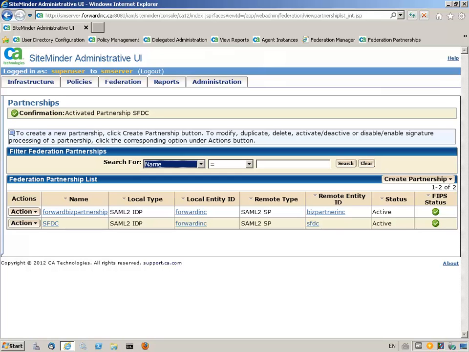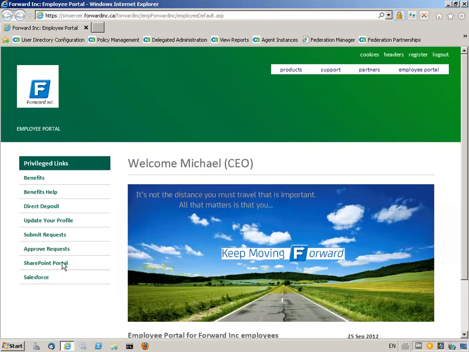Let's see the new partnership in action. In this scenario, we demonstrate how the previously configured Federation partnership can enable employees of Forward Inc. to easily and securely access the Salesforce application. Michael Allen is an employee of Forward Inc. First, Michael is authenticated and authorized into the employee portal without having to enter his Windows login and password. The current Windows login information is used for the employee portal application.